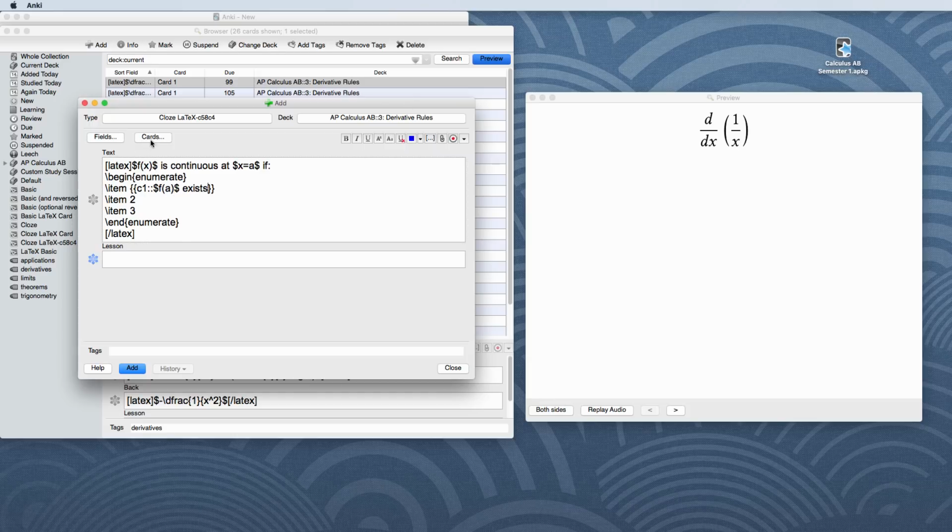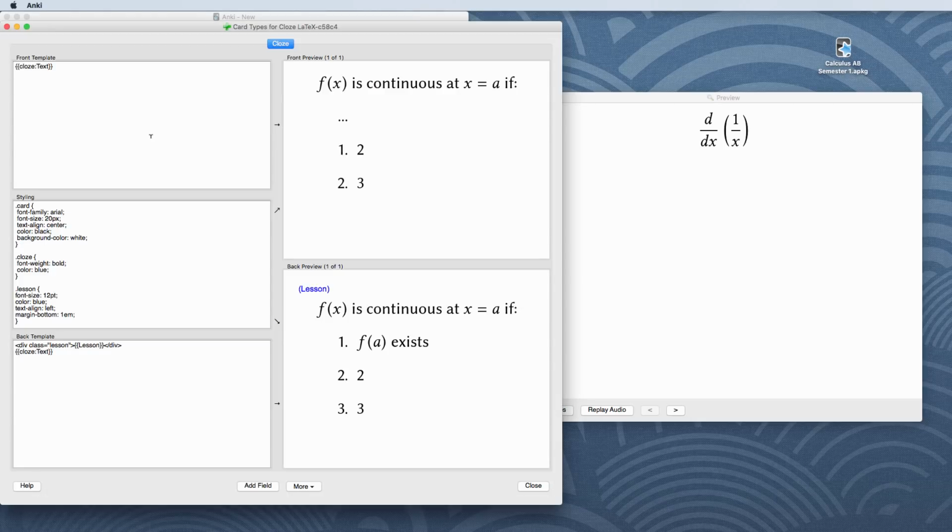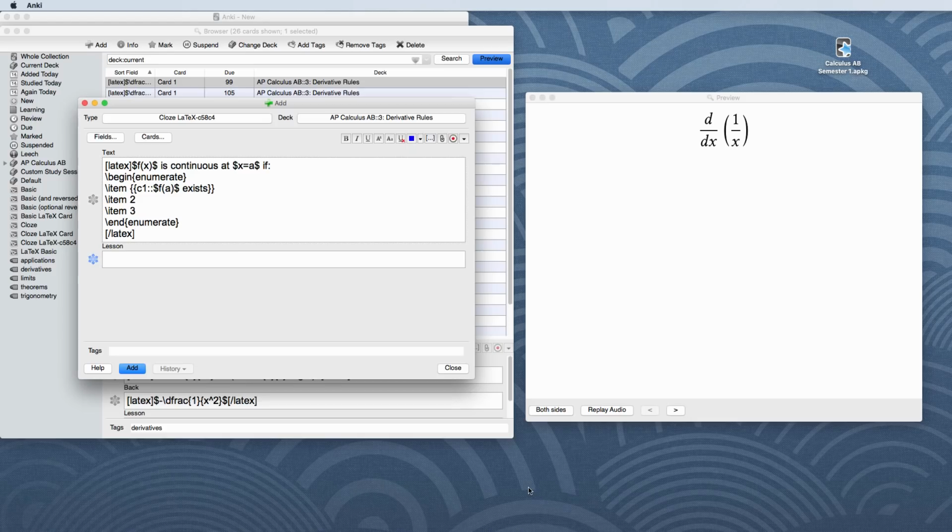So now let's try previewing this again, see if it likes that better. Okay, so on the front, it's showing f of x is continuous at x equals a if, and then there's just a blank there. And when the student clicks on answer, they're going to see that answer then get filled in with f of a exists. So I want to do that for the next part as well. I don't really want to give them any hints. I just want it totally fill in the blank.